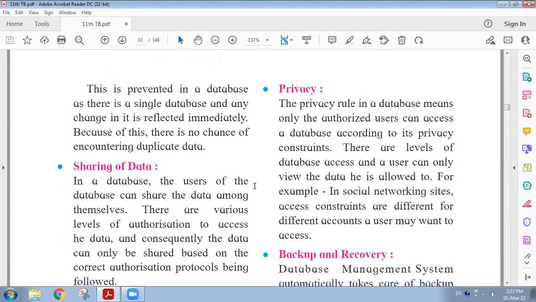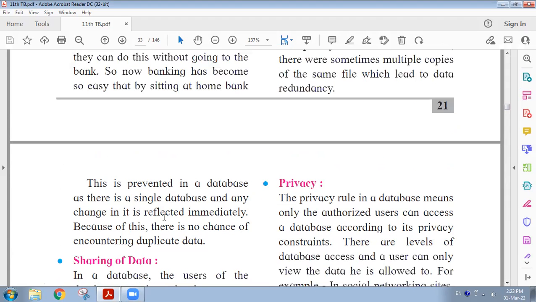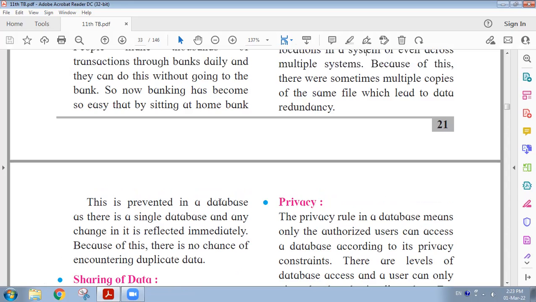Now, why it is, how it works, as it is prevented by the database, as there is a single database and any change in it is reflected immediately. Because of this, there is no chance of encountering duplicate data. We already studied that a database stores its complete data or complete files in a centralized manner. Therefore, if there is any change in that file, then it gets reflected everywhere.